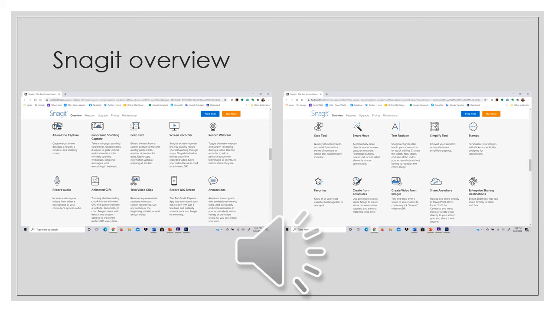As you can see, Snagit is again, much like Camtasia, feature rich. It offers all-in-one capture, panoramic scrolling, grab text, as well as screen recording. It offers create videos from images. This is another feature-rich environment that actually functions well with even other programs.